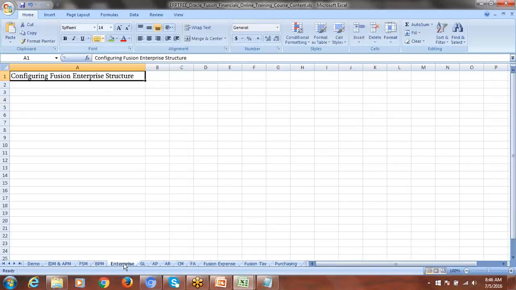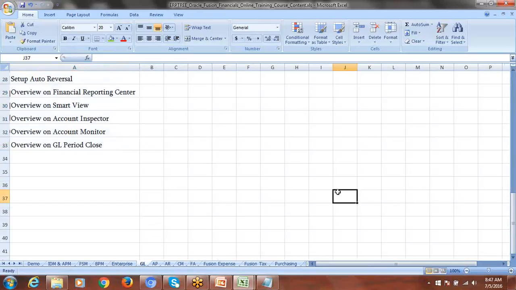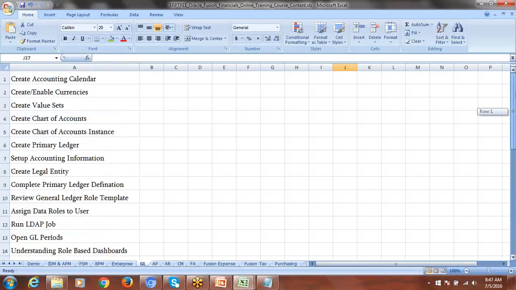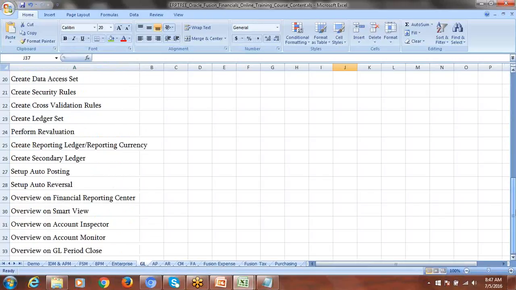And when I talk about enterprise, based on the area you are working in, we'll be creating the enterprise components and units. Okay, we'll move on to creating the BU, primary ledgers, legal entities, etc. We'll do that. From the GL side, these are the concepts we are going to cover. All these concepts we'll be covering.